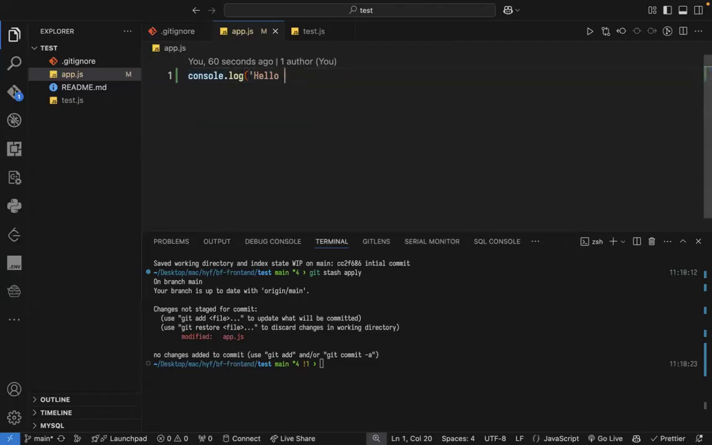We will not use git stash a lot, but sometimes when you get a problem, especially when you are working with your group, we will see git stash more.